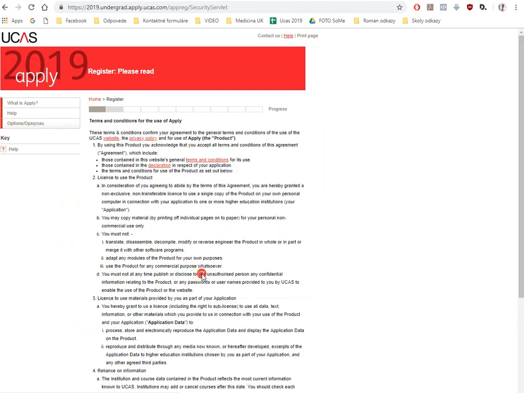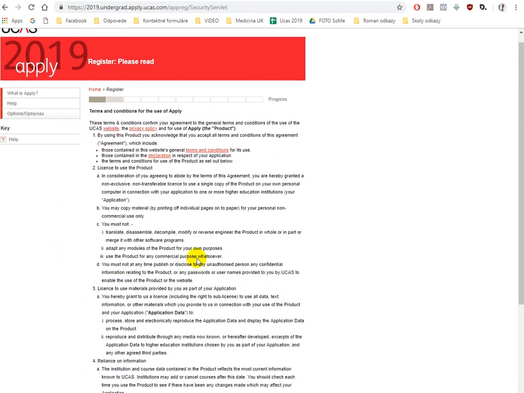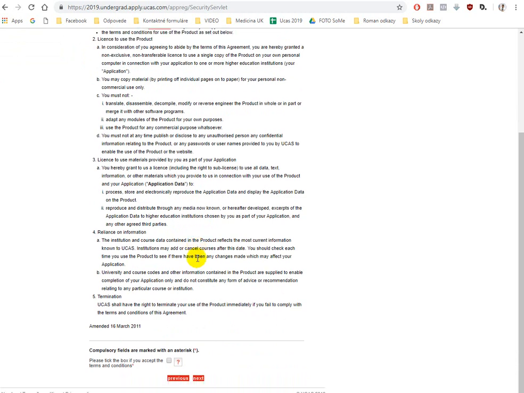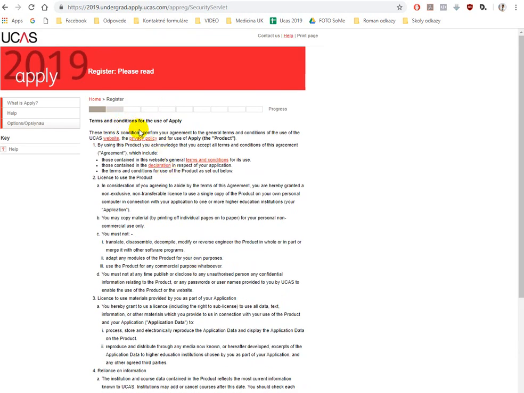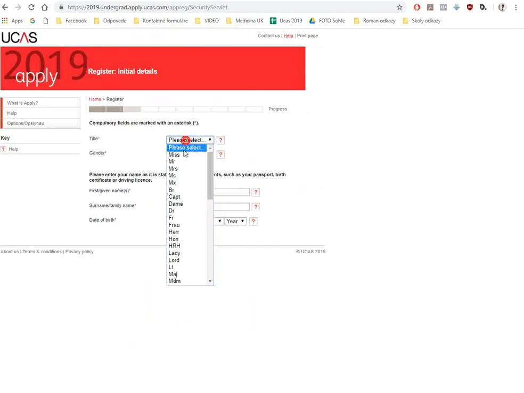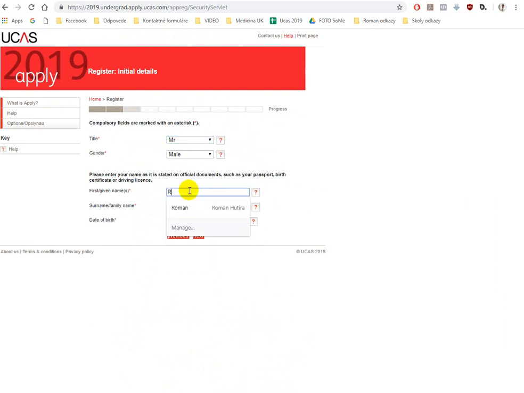I will do it for myself, and you can just follow those steps and you will send application absolutely for free. Those are terms and conditions. If you can read it, and at the end you have to agree with those conditions. And let's set up an account for me.